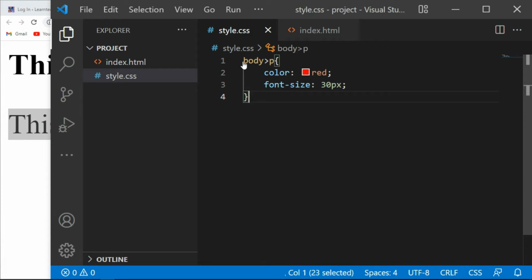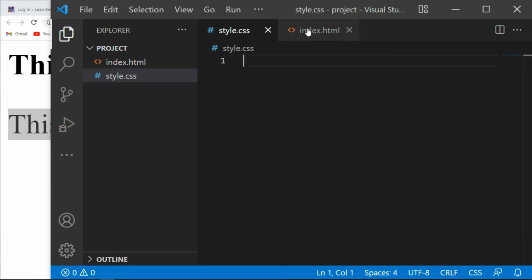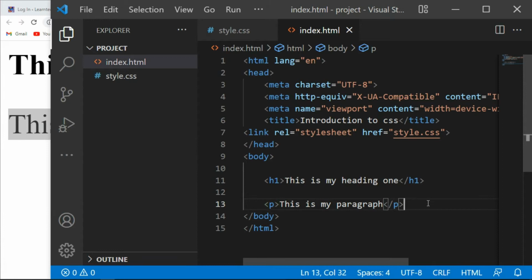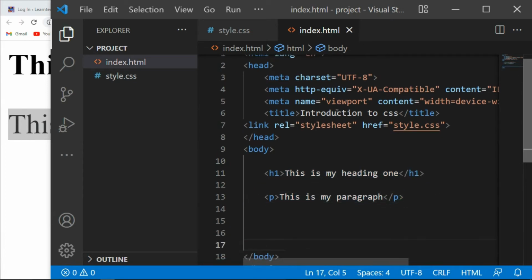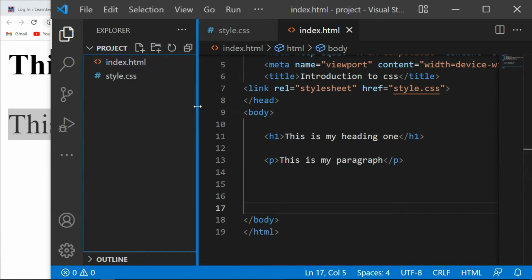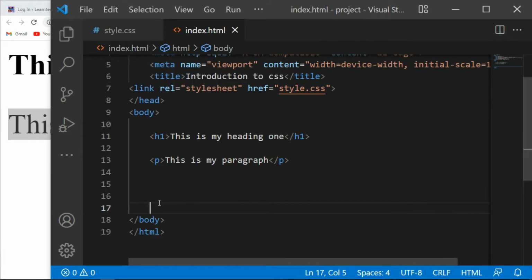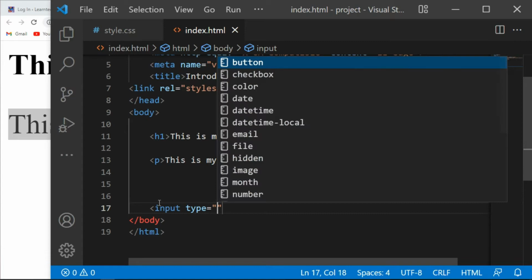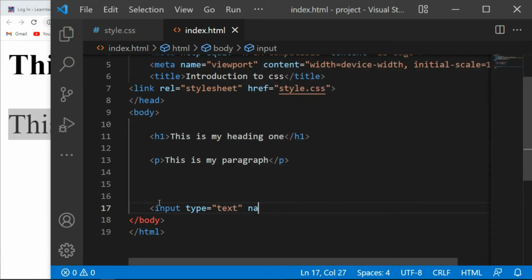Now the other one we want to do is what you call attribute selectors. Attribute selectors probably are used in a form when you're creating your form. Let's say for instance you're creating a form here, let's make space and create a form below. You can have an input type, you can put text. Then this is a name which is given to first name.